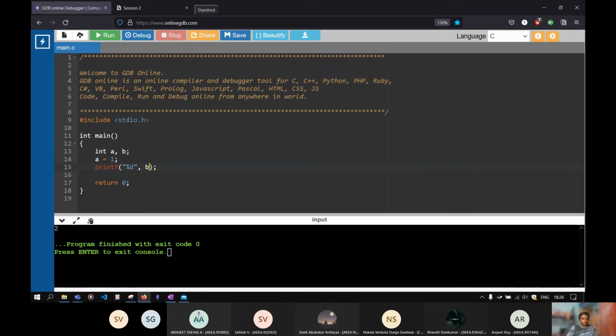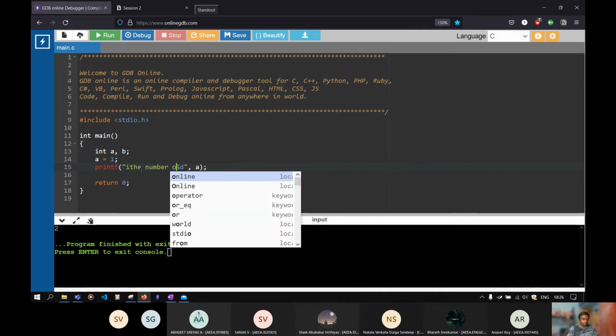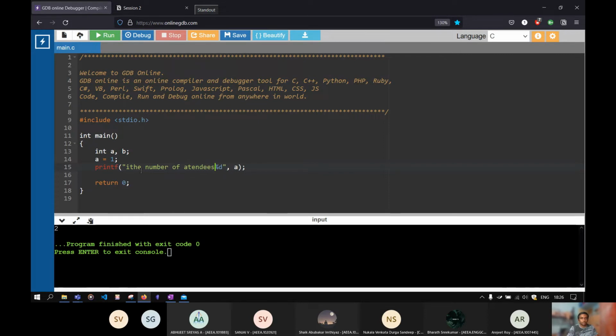Now let's say, the number of attendees. When I say the number of attendees, this is a constant, right? The number of attendees is something that I've given in double quotes, so it's constant. The moment I give percentage D, that means I'm taking the value from A and putting it in the place of percentage D.